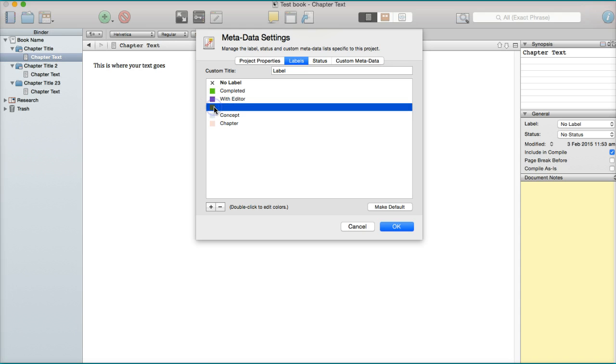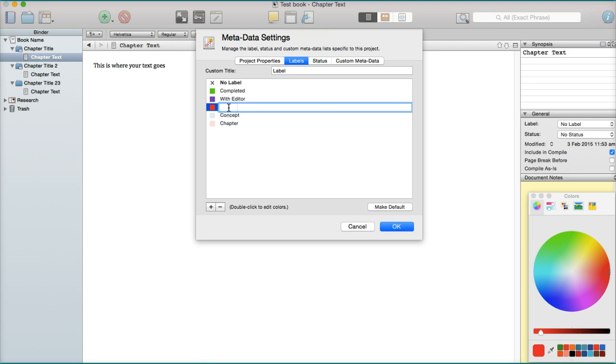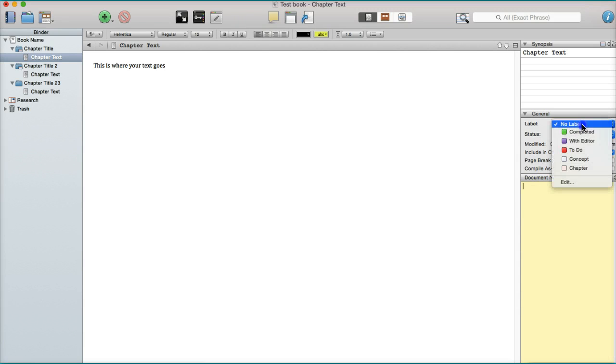You can change the colors too by double clicking the color. For me, when I'm outlining, if I have to come back and do something, I can just do that. I find that using labels in that way makes it easier for me to keep track of where a particular document is at. You can also change the status to be the same. I generally use the status to be more around drafts. So I'd also say to do if I hadn't done it, but then once I'd done the first draft, I come through and change it to be first draft.